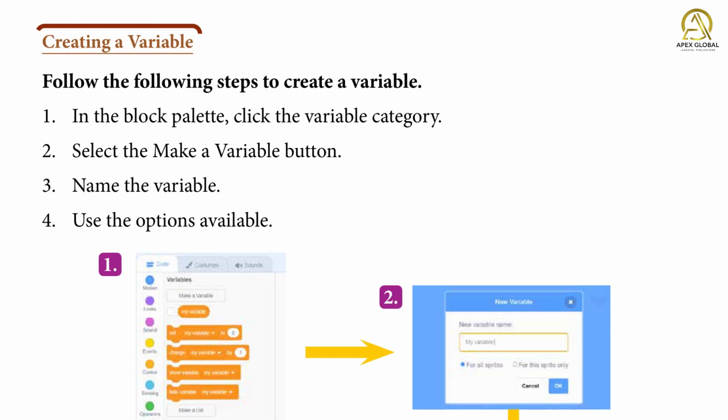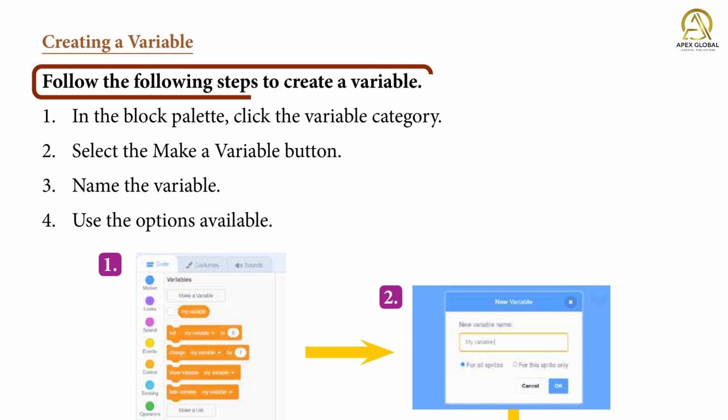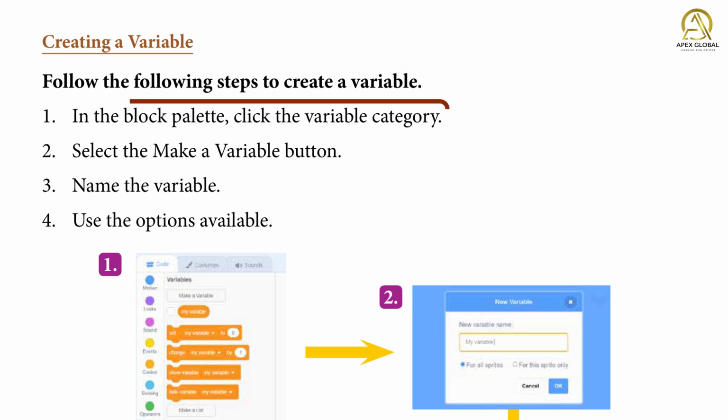Creating a variable. Follow the following steps to create a variable. 1. In the block palette, click the variable category.